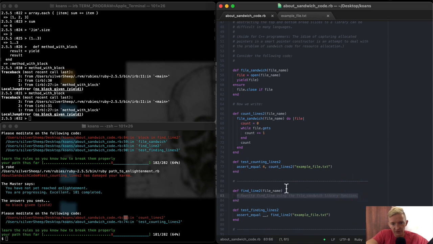I think what we want to do is essentially copy count lines, except instead of doing a count. So I guess that's what they mean by sandwich. This is the bread, and then this is the meat of the thing. So we're just going to copy that. We're going to go file sandwich, and then we're passing the file name, which we're getting from the method here, right? And we're going to iterate over that. We're going to say do file, and so end.